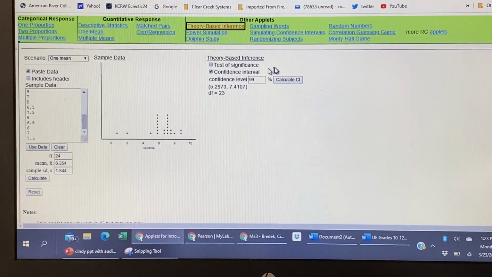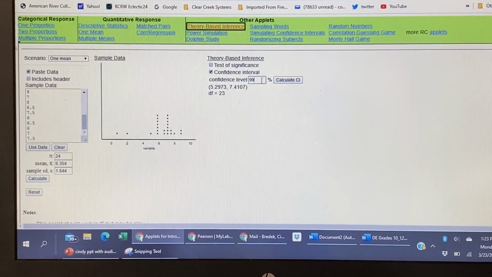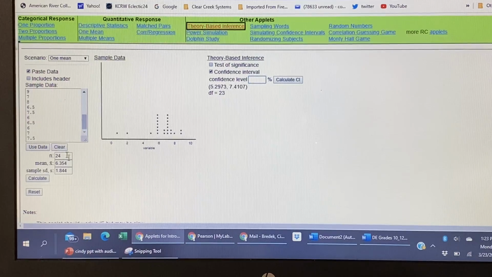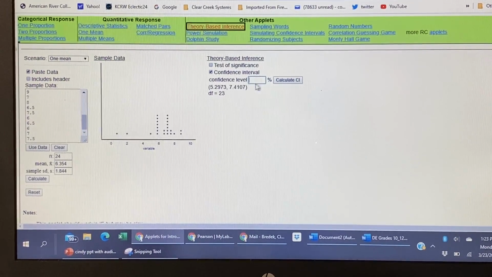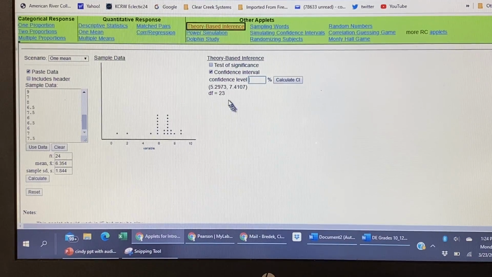So for the applet, all we have to do is get our data in the box over here. We go to the theory-based inference. Make sure you're in the right scenario, means or proportions. You can either paste your data right in here, or you can input the sample statistics, tell it what confidence level you want, and voila, it gives you your interval.